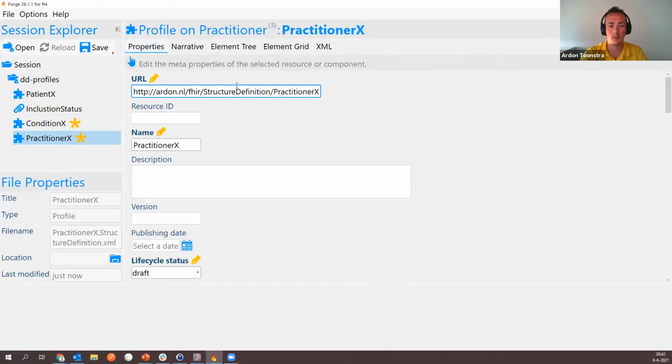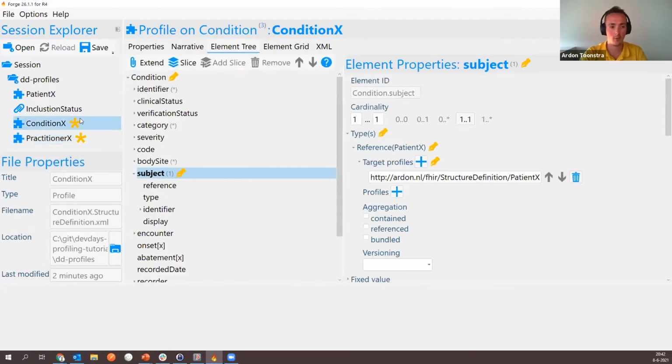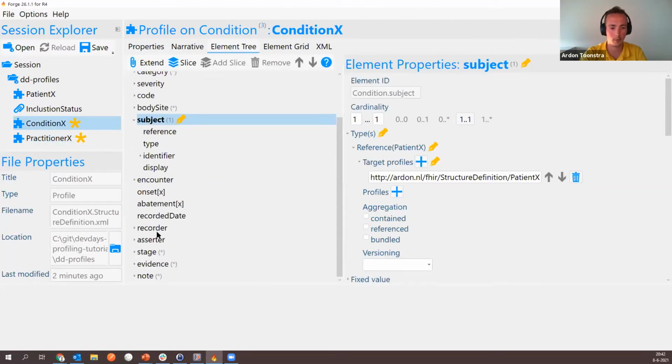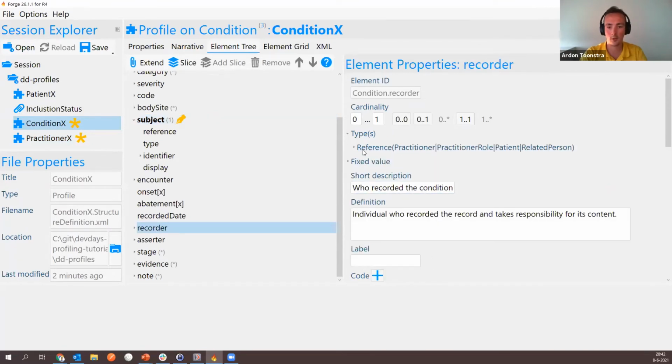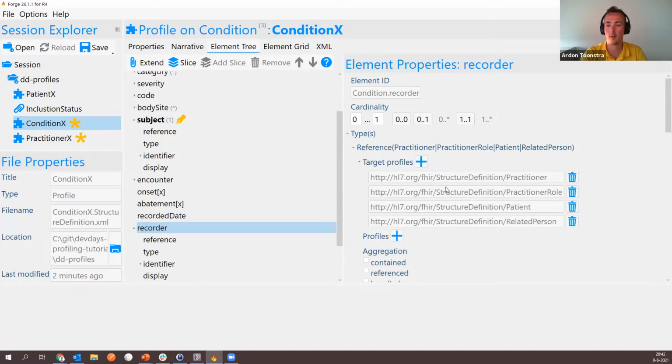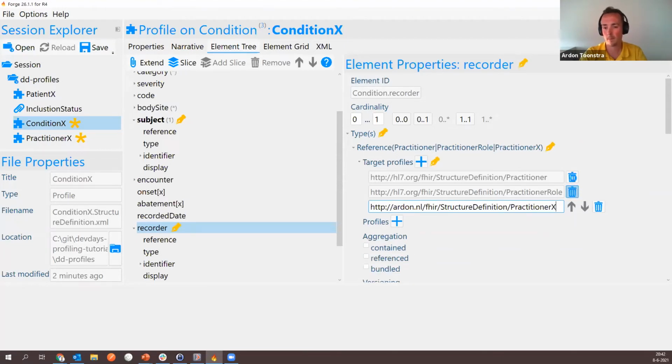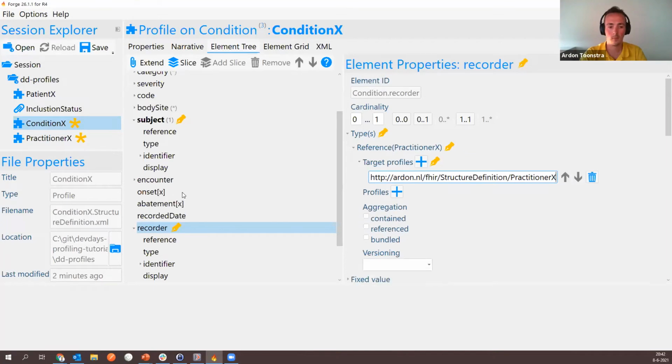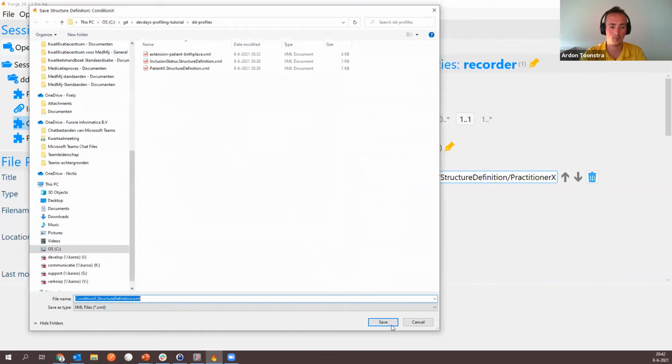And again, let's copy the canonical URL, go to the condition resource and find the appropriate element, which is the recorder in this case, which can be a lot of different resources according to the spec. But in our case, we only want to provide a practitioner resource as a reference for this recorder. Well, let's make it mandatory and save this one too.